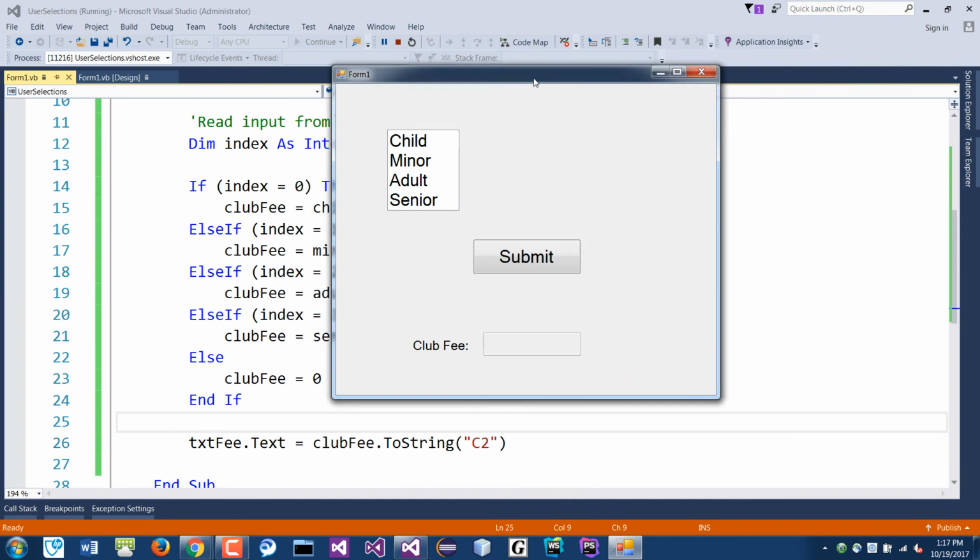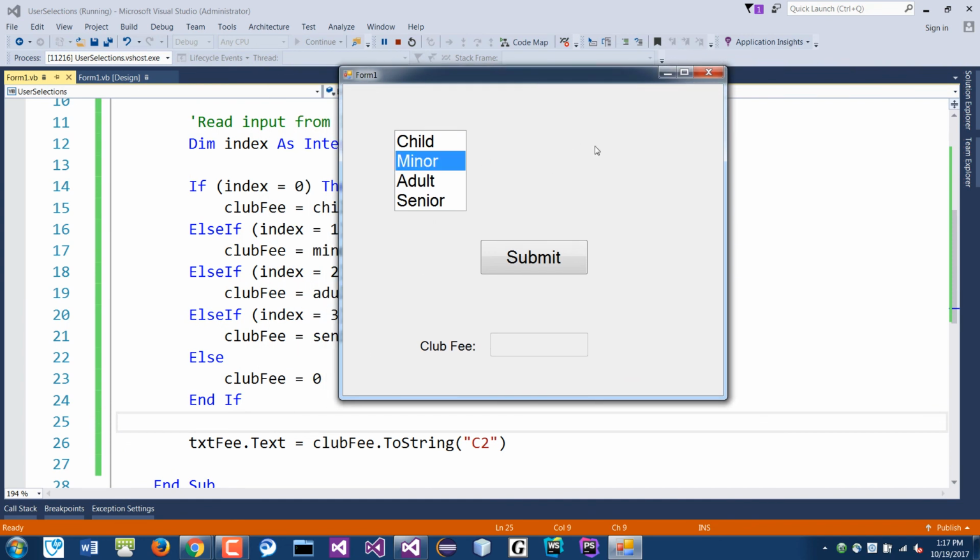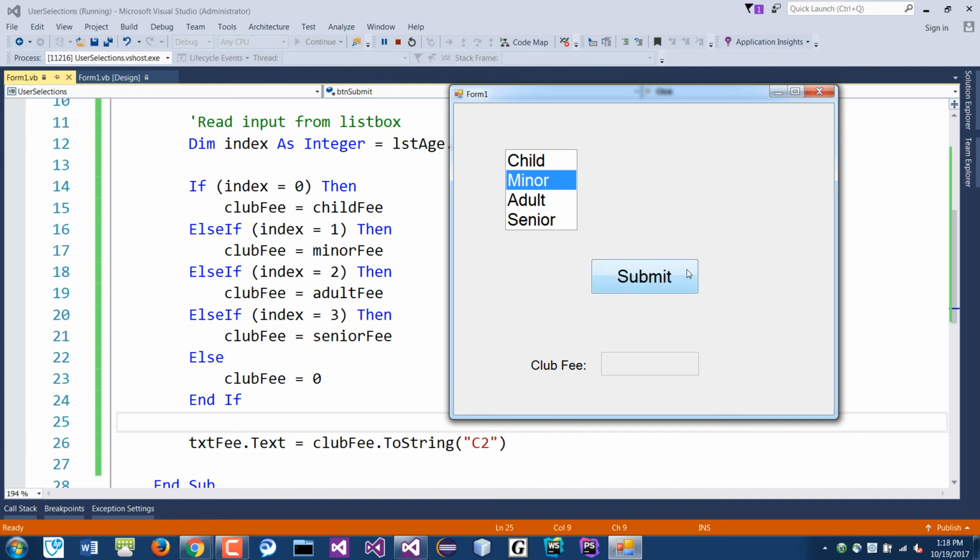So now if I run this, it should work, right? If I click on minor, that's the index of 1. That should be the minor fee, which is $5. If I click on senior, that should be $7. Adult is 10 and child is $0. So that's how you read the index from the list box. You have to know what's inside this list box. If you don't know, then that's something else. You have to find a different way to determine what that is.